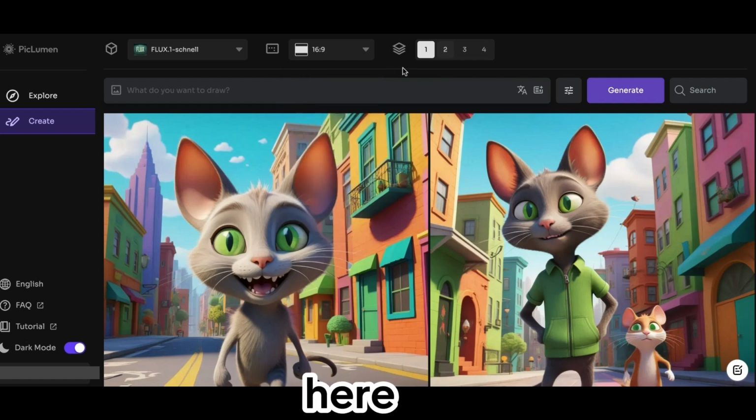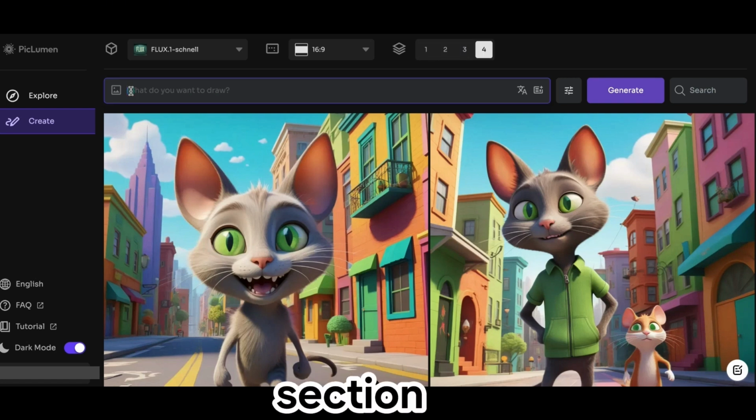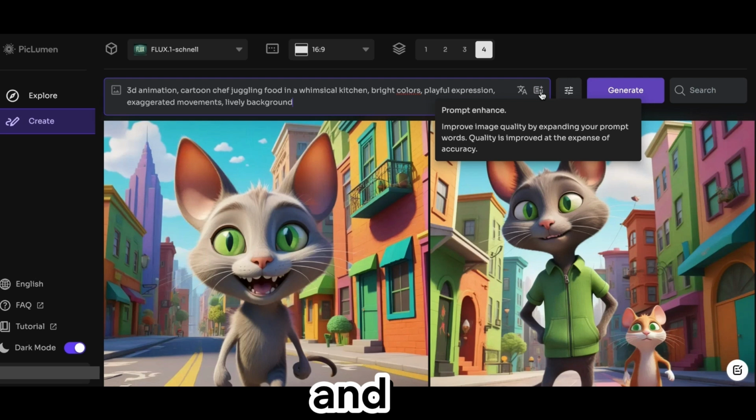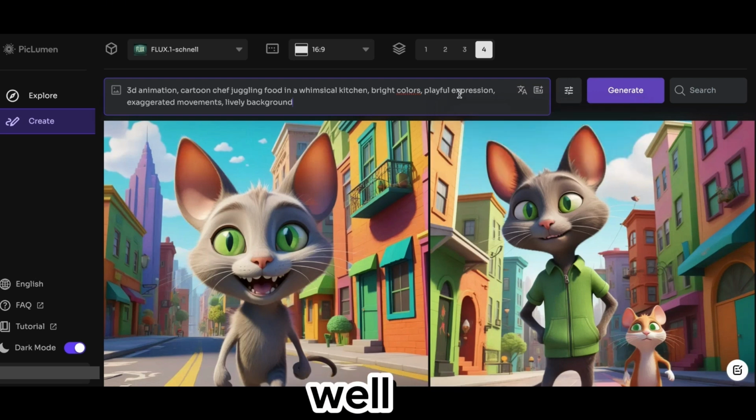And on this section here, you can choose how many images you want to generate. So you can do 1, 2, 3, I'll choose 4. On this section here, this is where you can enter your prompt. So I'll just paste my prompt there. In this section, if a prompt is written in a different language that's not English, if you click that, it will translate. And in this section, if you want to enhance your prompt, you just click that and it will expand your prompt for improved image quality. But sometimes it works, sometimes it doesn't work. Well, that's according to me.